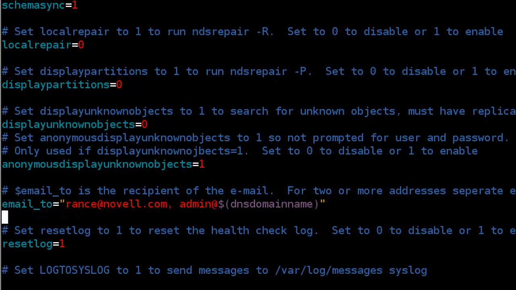Email to: who would you like us to email? I just have my name in there by default as an example. You can put a comma or a space as a separator. Either one will work, if you have multiple email addresses to send to.